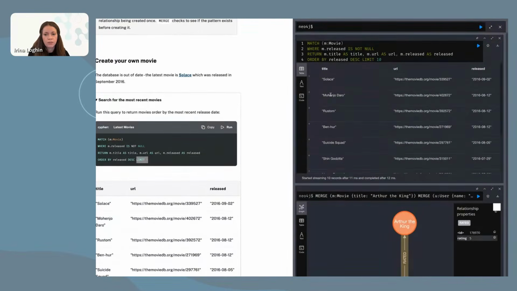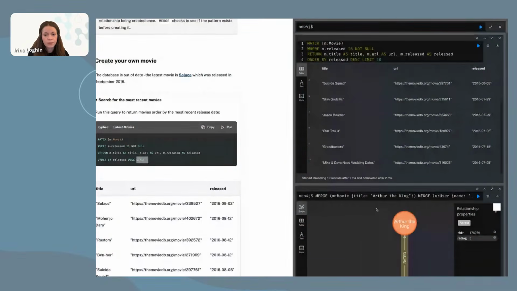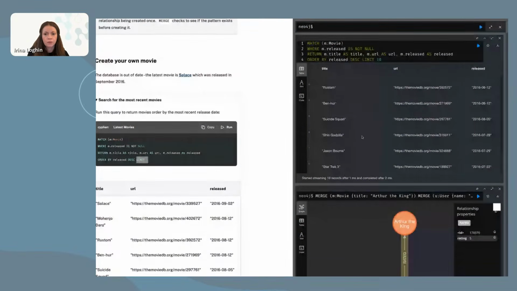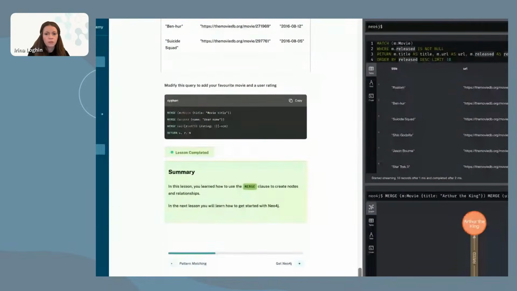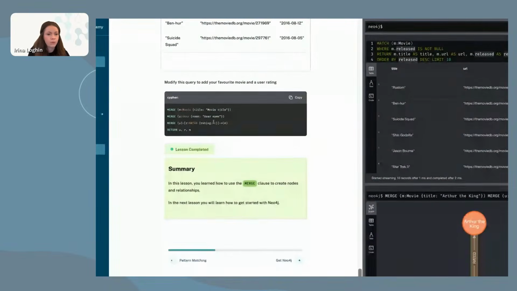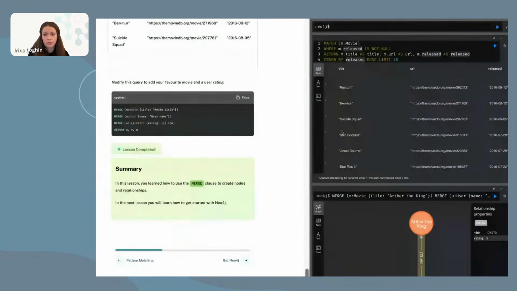So if you don't necessarily feel that the result you have obtained is what you are looking for, you can also recreate the query and run it again, and you will be able to find new results. So you can see the previous query that was run and the current query that you can also edit in your editor. Okay, so you can also modify this query and create a new node adding your favorite movie and the user rating.